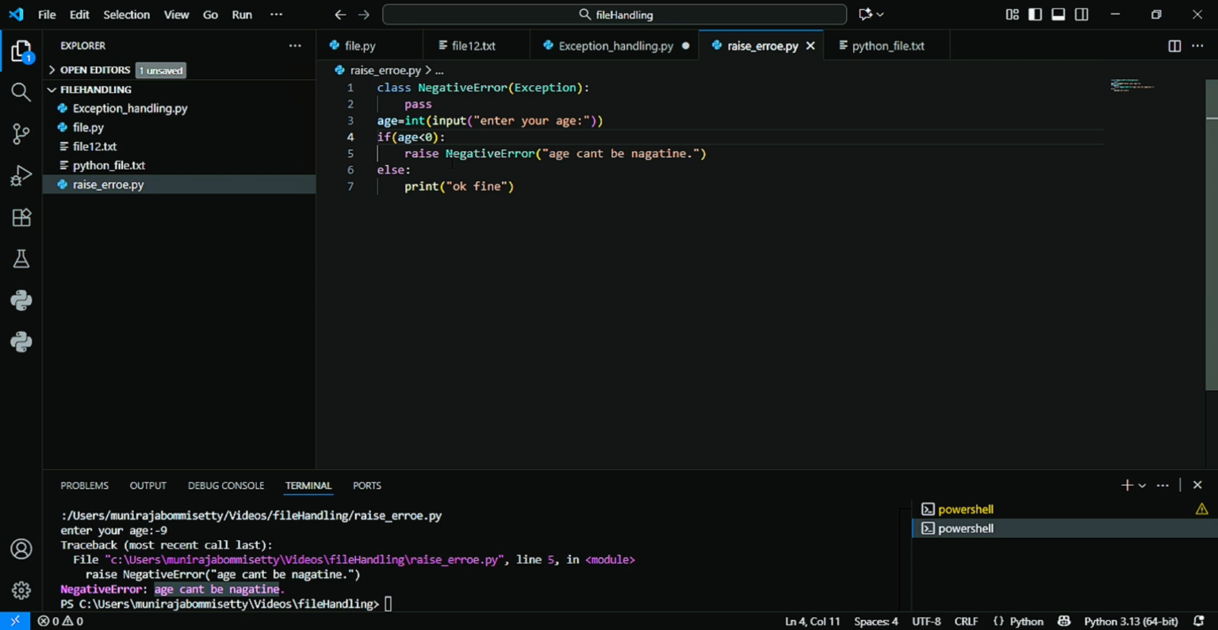For that we must create a class with the class name NegativeError, and here it is nothing but an Exception, the common base class for all non-exit exceptions. Pass is a control statement used to reserve the place where we want to write code in this class block. The class names are always capitalized. So this is how you create and write these errors and handle multiple errors.